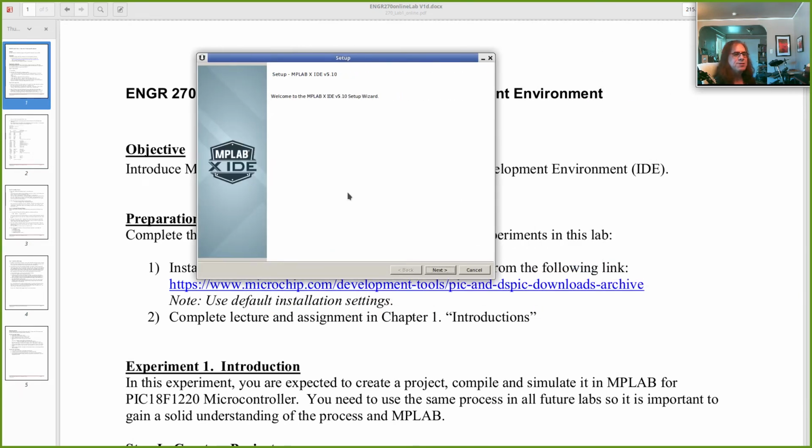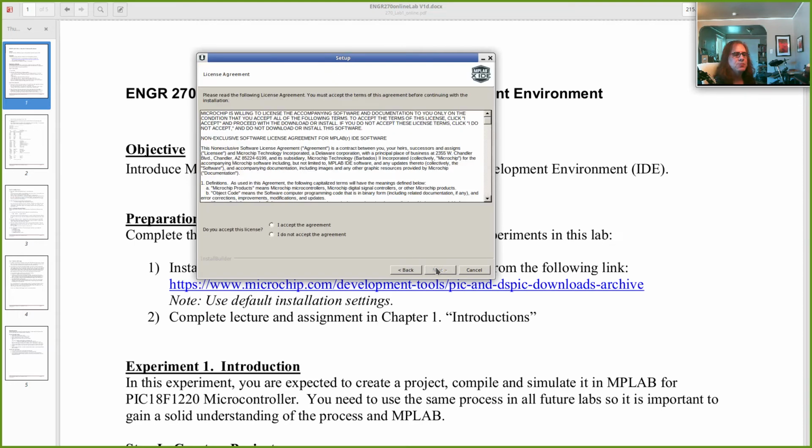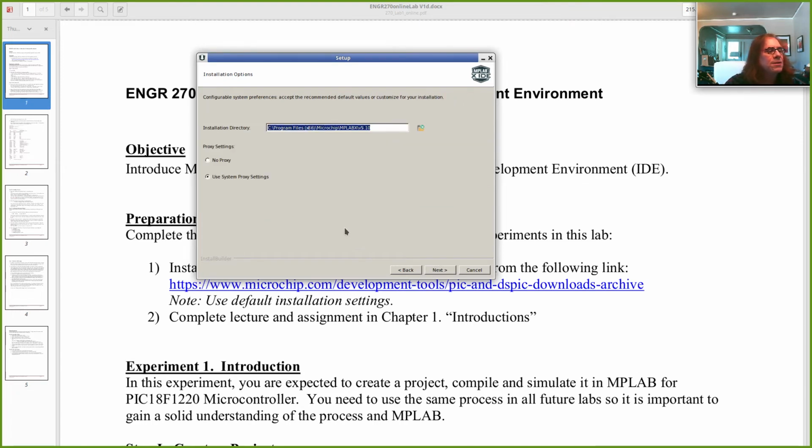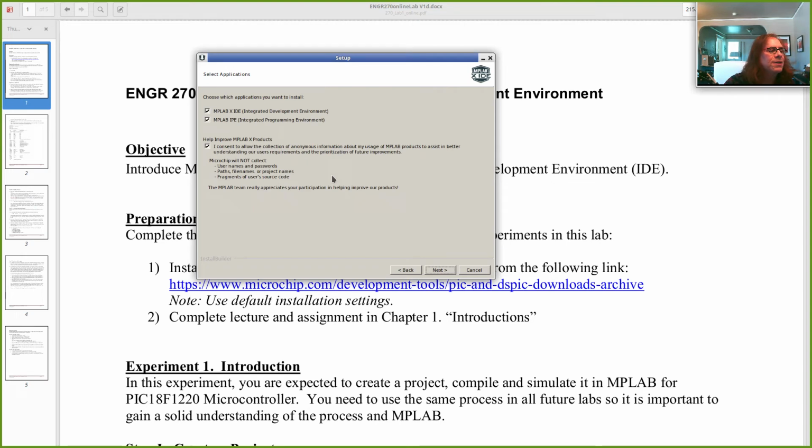And then if you run it, you should get something like this setup window. I'm running this under an emulator, so I don't know how well it'll work for me, but let's find out. So I'm going to accept the agreement. And mostly you're just going to take defaults. I would use the default installation directory. And I would just leave all of this.